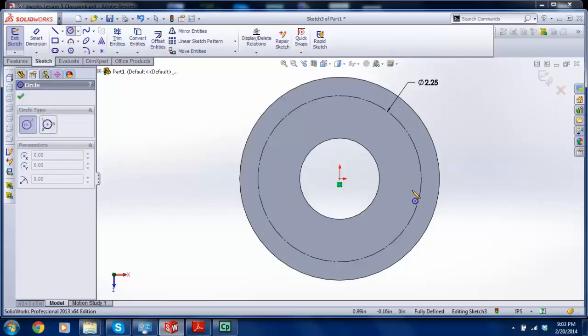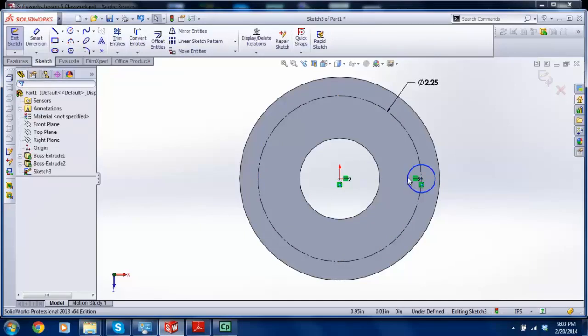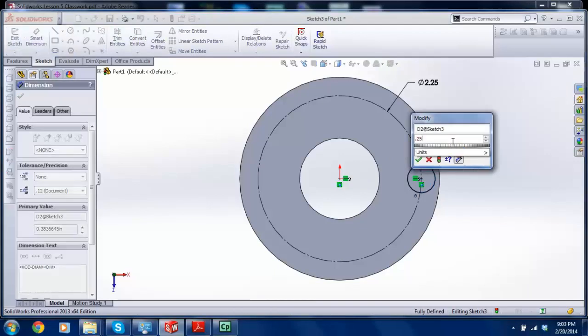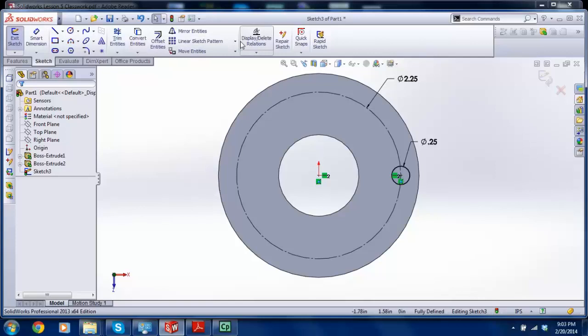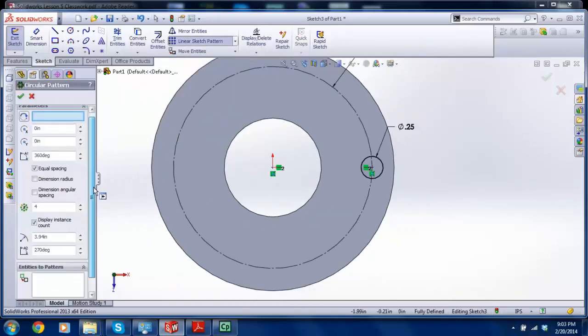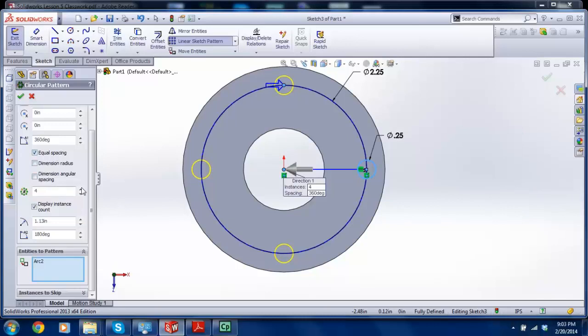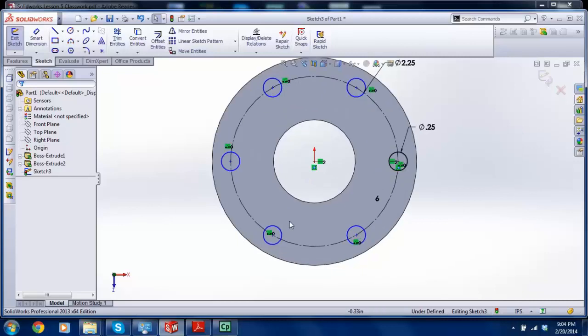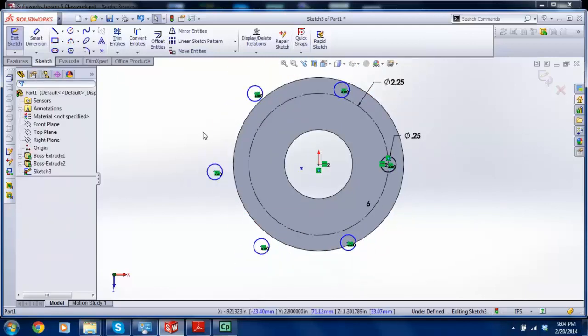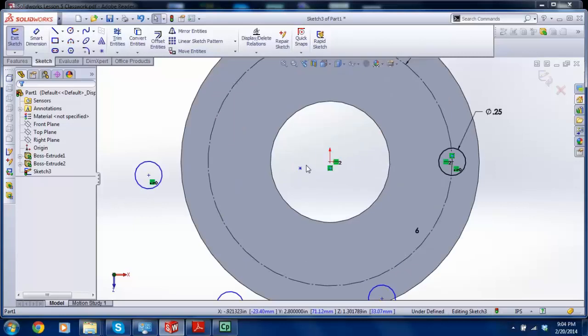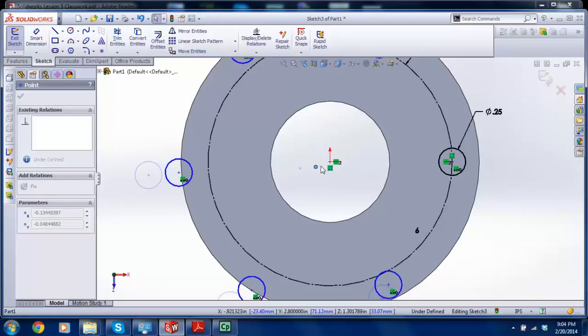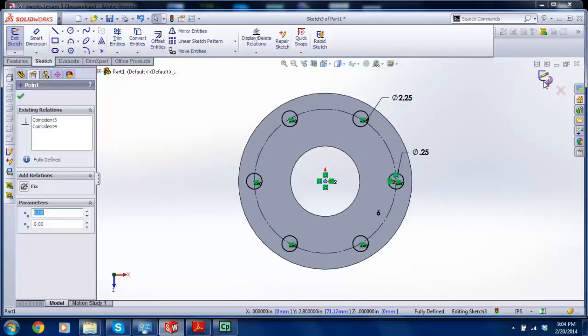All right. So what I'll do is draw a circle on here, and I'm going to make it 1/4 inch, like so. And instead of going linear sketch pattern, I want a circular sketch pattern. The entities that I want to pattern are this circle, equal spacing, and we want to make it 6. And I'll go OK. Now, why is this not fully defined? For whatever reason, when we do a circular sketch pattern, I can grab that. Can I move it? There it is. All the circles are 1/4 inch, but for some reason they don't lock down this center point. So if I grab that center point and I move it in, it locks into place. Everything goes black, and now I can exit the sketch.